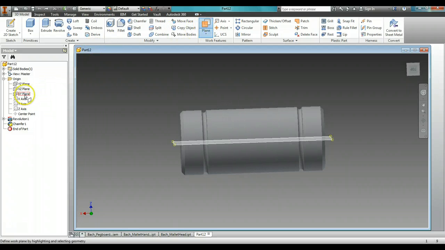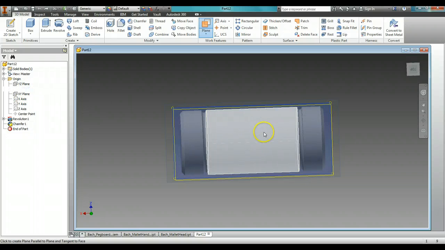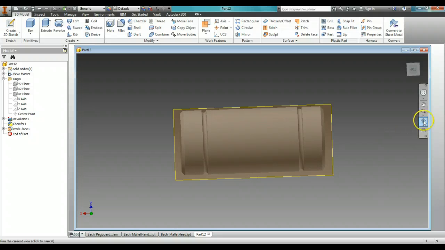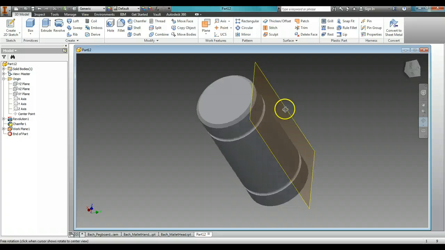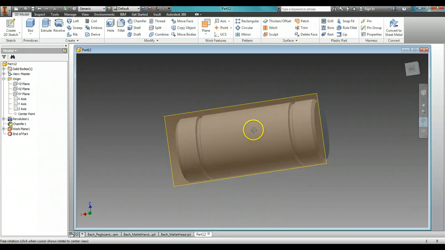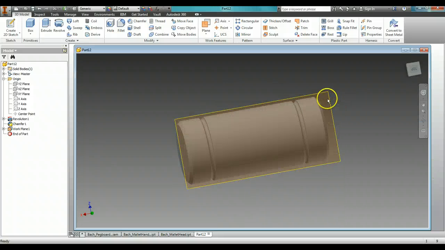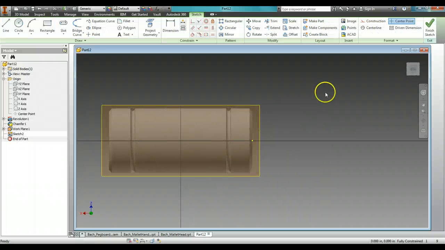So we're going to click Plane, and we're going to click XZ Plane, and now just click the outside of the object. When we rotate this, you can see that there's an imaginary, sort of see-through flat object right there, which is exactly how we want it. Now we can draw on this and transfer things through there. So what I'm going to do is click 2D Sketch, click the plane right there, and you can see it sort of clicks to it.